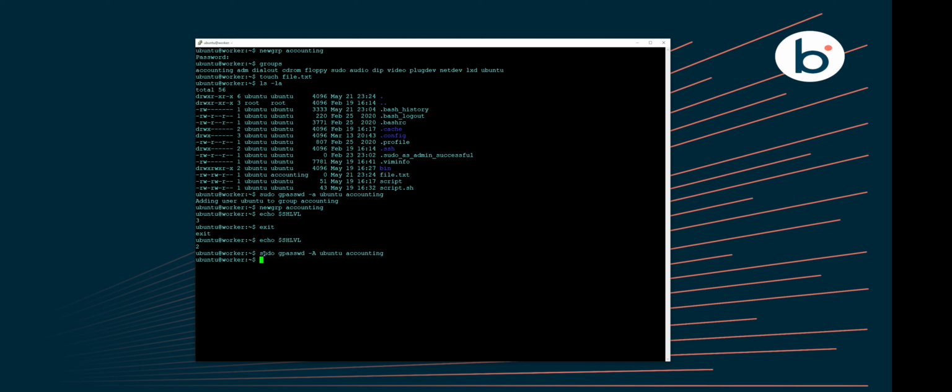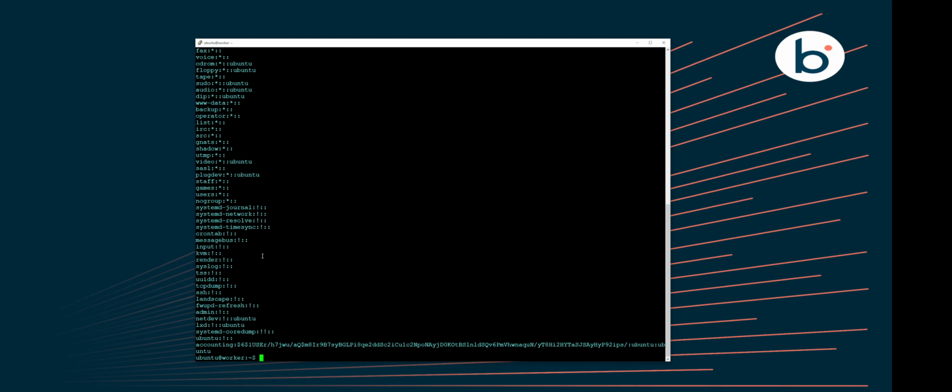and hit enter. We can verify this by using the gshadow file again. Let's type in sudo cat /etc/gshadow and hit enter. Okay. The third column now includes the group administrator name, which is ubuntu.